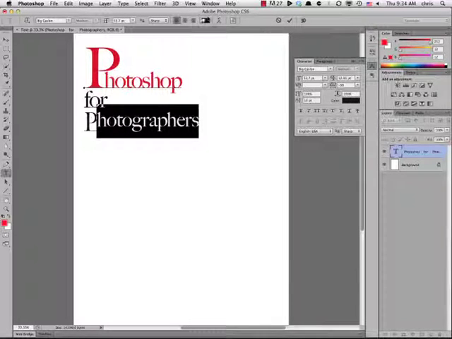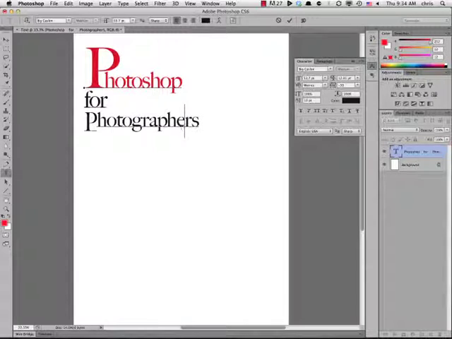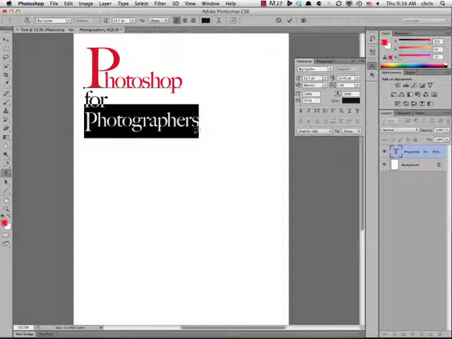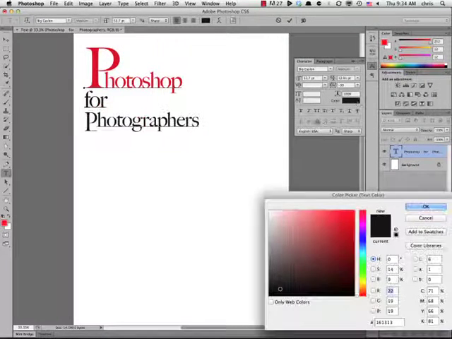Color we already went over here. This is the same thing. I can highlight letters or words and change them by color.